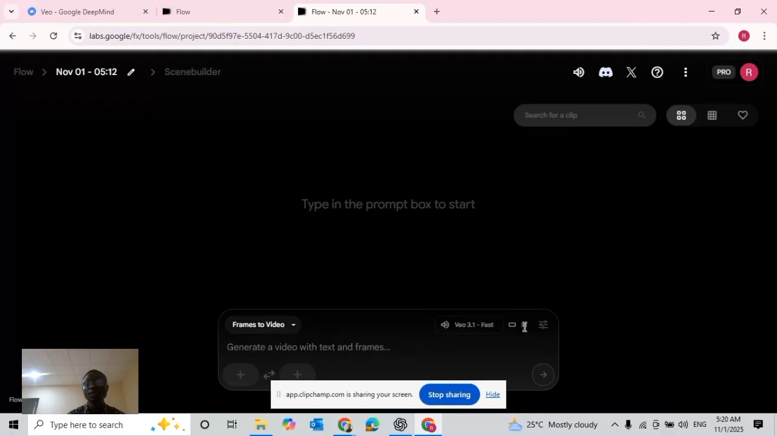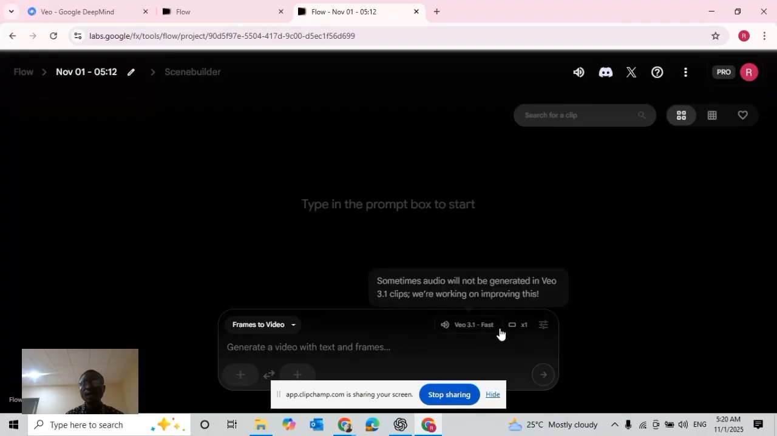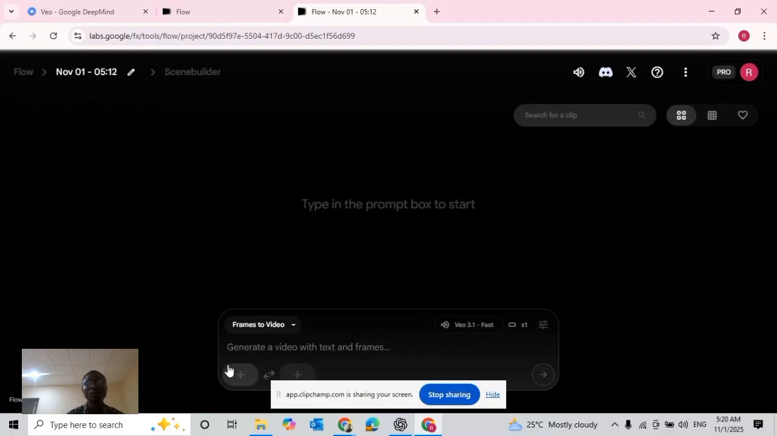So to minimize your AI credits, you have to first set this particular place. That is the most priority. Set this to 1. And landscape we pick if it is for YouTube. You can change it from portrait to landscape, but I'm using landscape because of YouTube video.